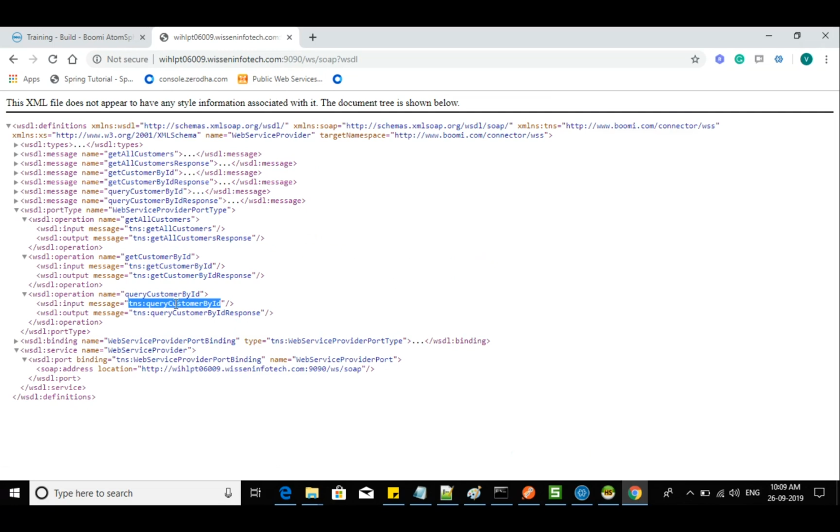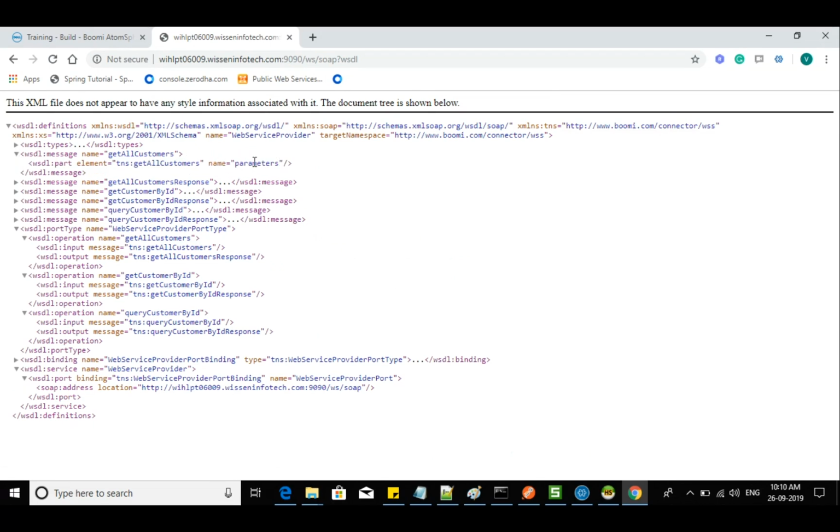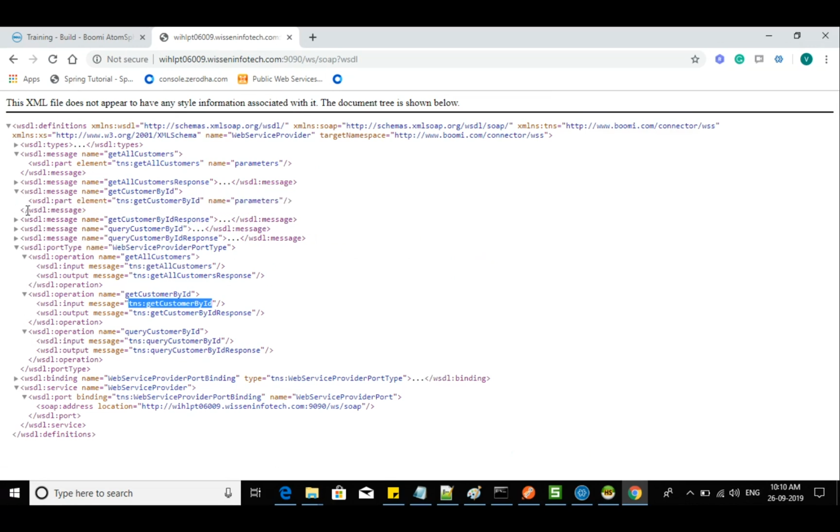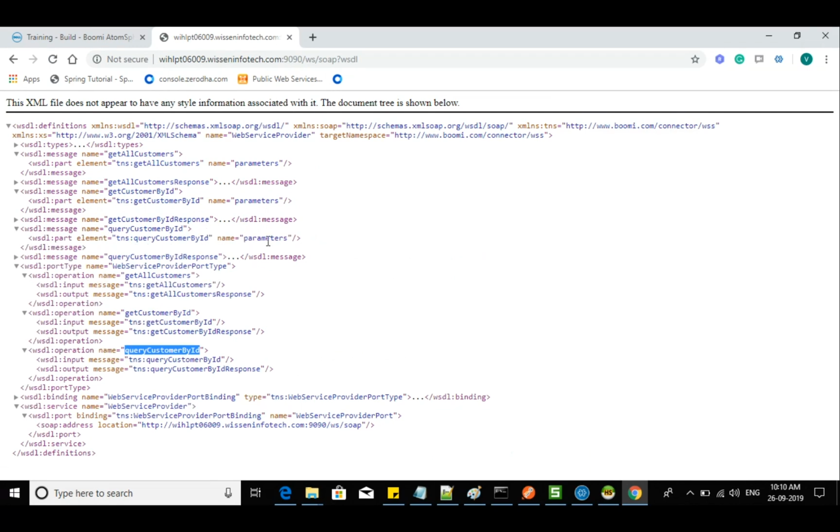Okay, the WSDL input is query customer by ID. All these things will be messages. You can see the messages here for get all customers and get customer by ID. You don't see anything here. This message, get all customers, you can see no value here, just one empty element. Even for get customer by ID, this one is also empty, we didn't specify anything. But if you see query customer by ID, there is a structure here.